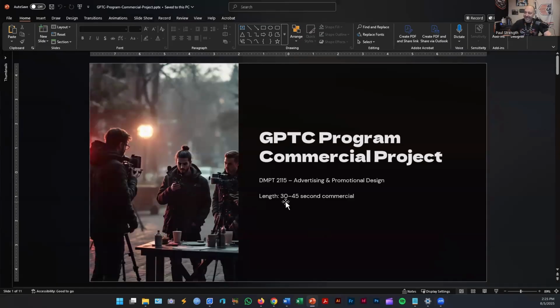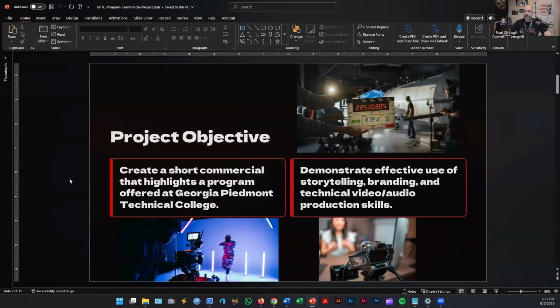It's going to be 30 seconds to 45 seconds. So it's a pretty average range, really, if you think about it. The objective is to create a short commercial that highlights a program offered at Georgia Piedmont Technical College, and demonstrate effective use of storytelling, branding, and technical video and audio production skills.